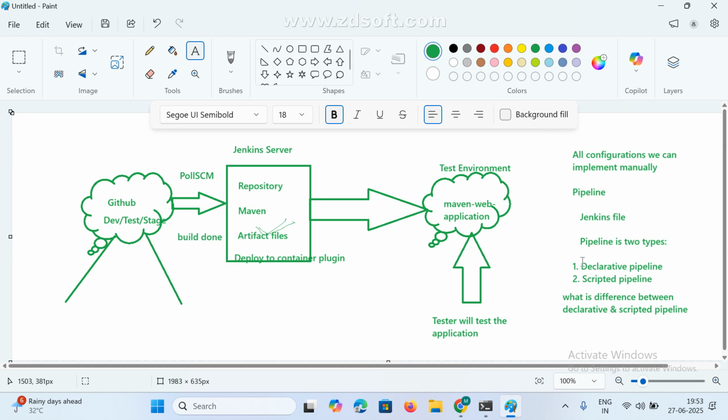Now we'll see why you go for declarative pipeline and why you need to go for scripted pipeline. The main difference is, both are the same only. If you want to write any pipeline, we can use either declarative pipeline or scripted pipeline. But syntax wise, this is very simple, user friendly, and we can easily understand. And this is also simple. If we have any complex pipeline, then we can go for scripted pipeline.